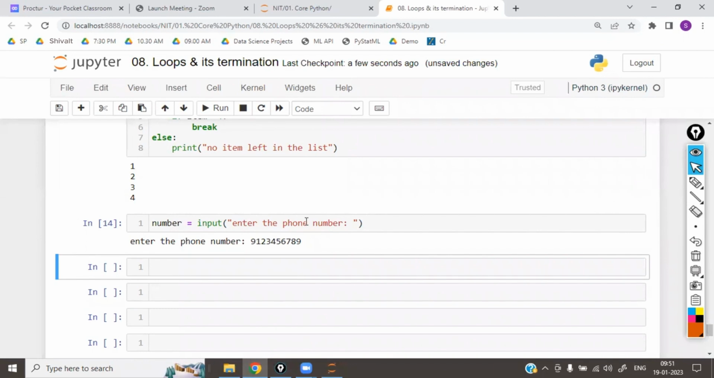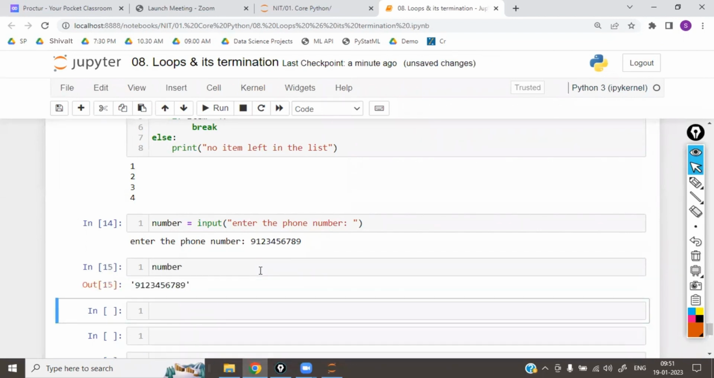Now, if I see the number, whatever the number is there, it is a string. Now, using the for loop, I have to add. So now what I'm going to do: for i in number. Number is also a sequence. First i value will be string of 1. Next, i value is string of 2. Next, i value is string of 3. Every time it is going to take one value and execute the block of code.